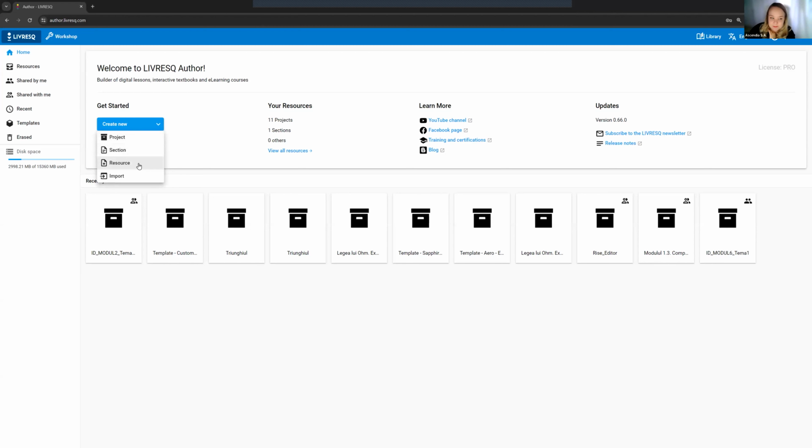Usually when we demonstrate LIVRESQ, we start off with a project. This is the easiest way because you can have the bigger picture of what you can make. A project in LIVRESQ contains sections. Sections are sort of chapters or pages or any other way you want to organize your content. And inside those sections, we have the content, which we call resources. So inside each section, we add images, text, and any other type of interactive resource.